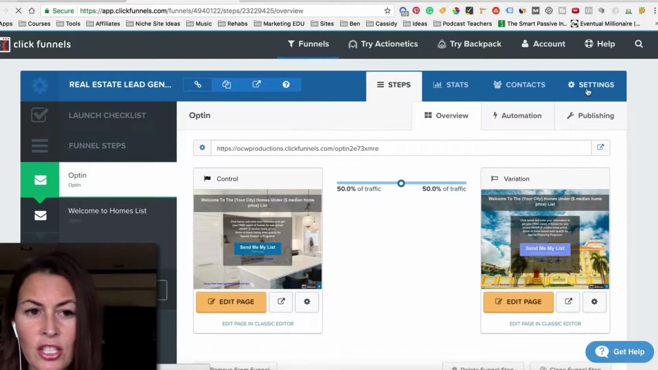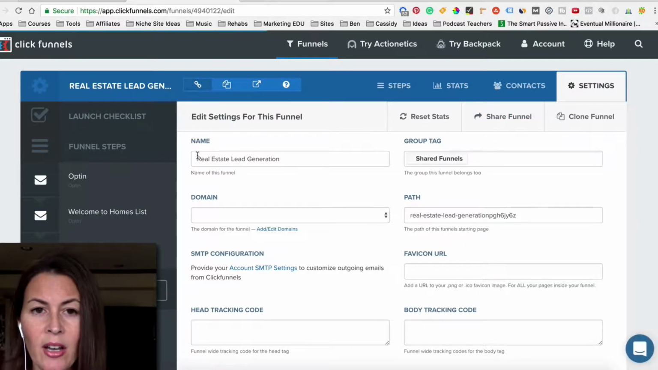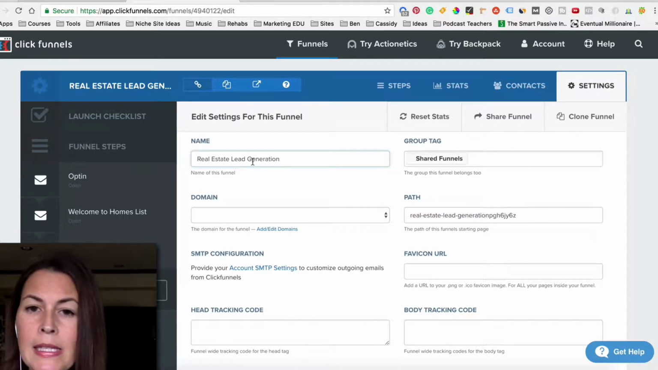You can change the settings, like click on the settings up here. You can change the name of this funnel so that maybe it says Your City Homes List or something like that.